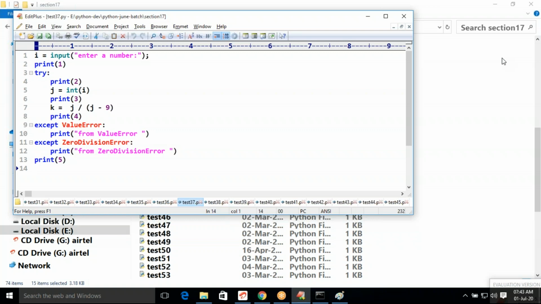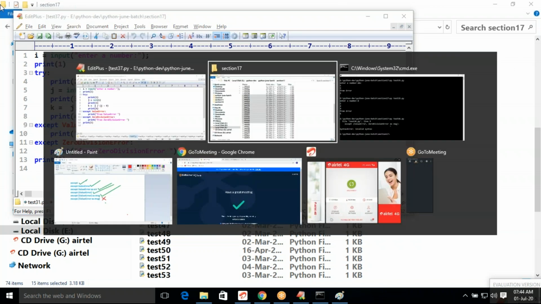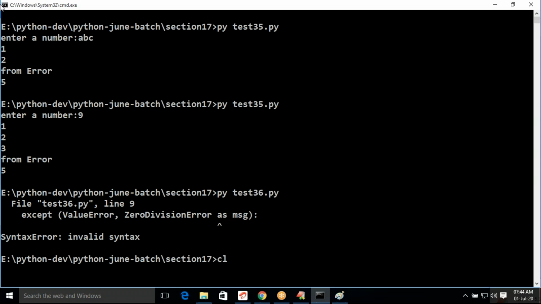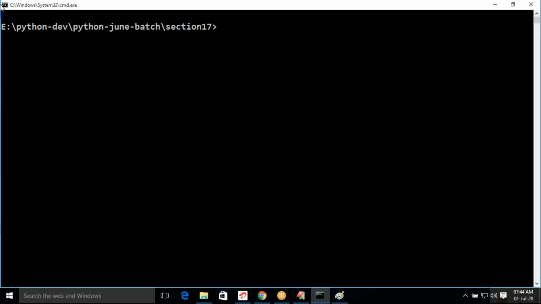You will have the freedom of providing an except-specific message. Providing multiple except blocks, one block for one error class and another block for another error class, is very much recommended because you can provide an except-specific message.